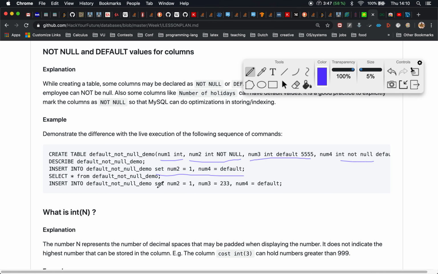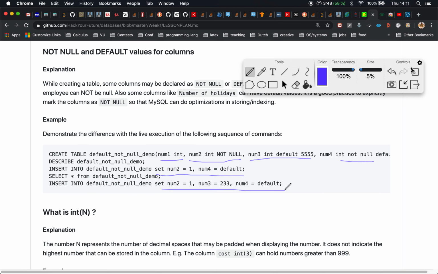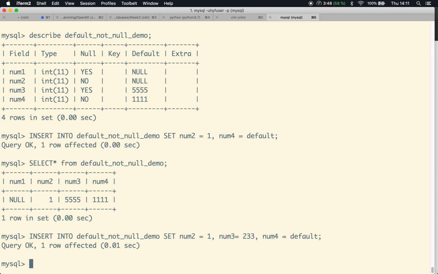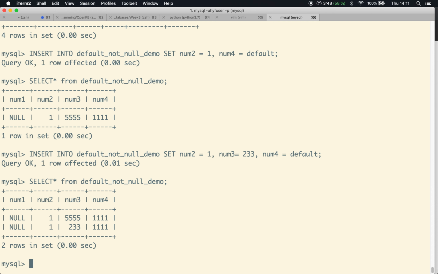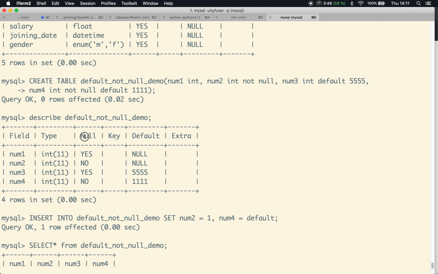Again, let's try to insert with these values now. So insert num2 equal to 1 and num3 equal to 233 and num4 equal to default. And now let's see what is the content. Now because we provided the value for num3, it will take the value we provided and it will not give the default value. So that's how default and not null work for the columns.